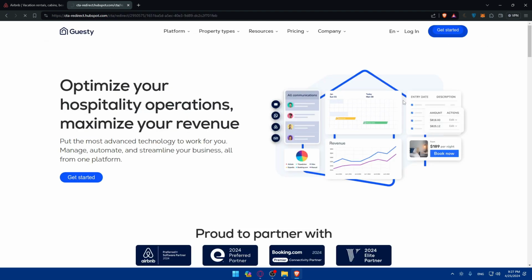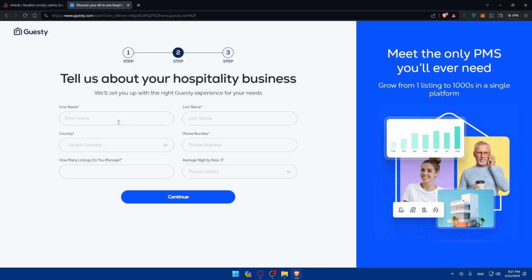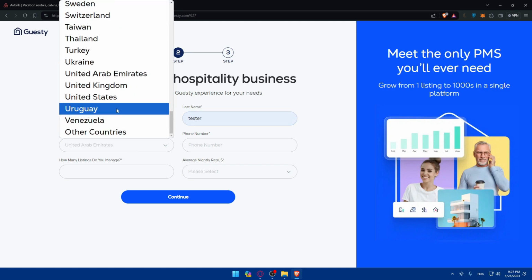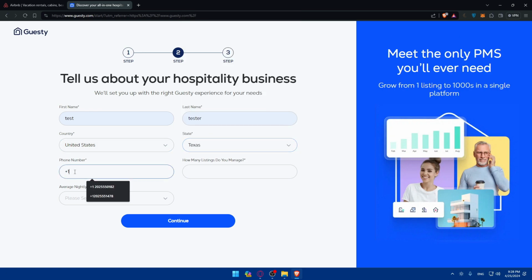So let's just go here and click on get started, as an example, to create a new account. I'll fill in some random information for you. Make sure to enter your own information, like United States. I'll just type Texas here. Phone number, I'll just enter a random one as an example.